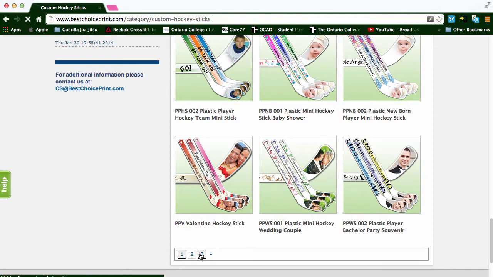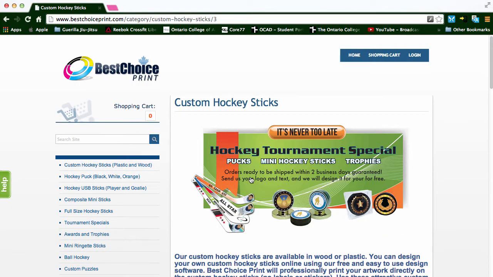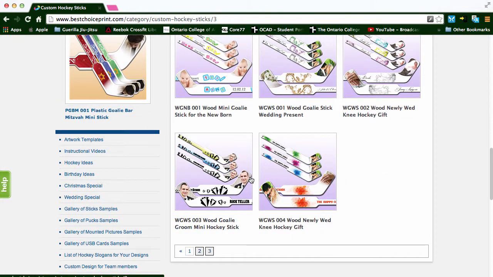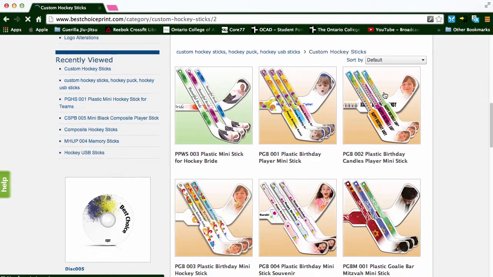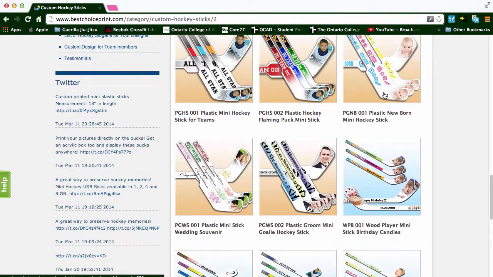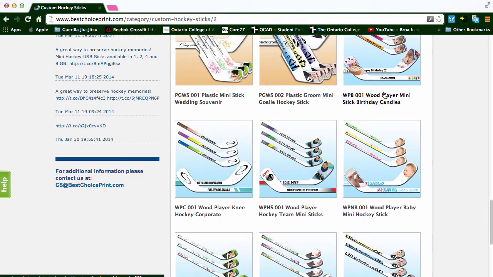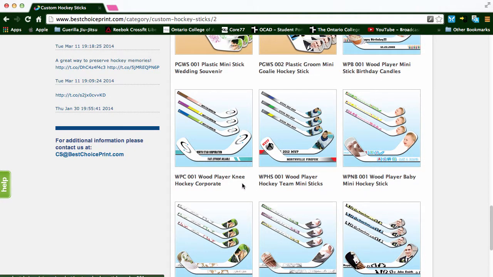So I'm just going to scroll over to the last page here and just look for something that we can utilize here. I'm going to go back to the second page, sorry. And then look for something that we can utilize here. So let's go with the WPC001 Wood Player Knee Hockey Corporate.